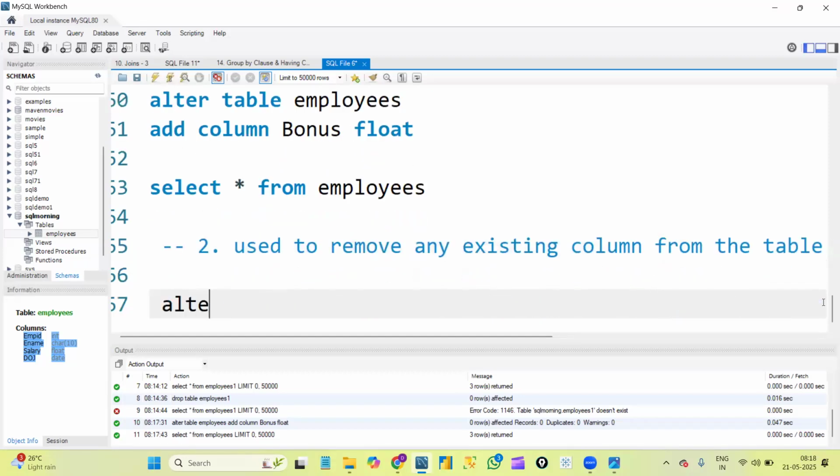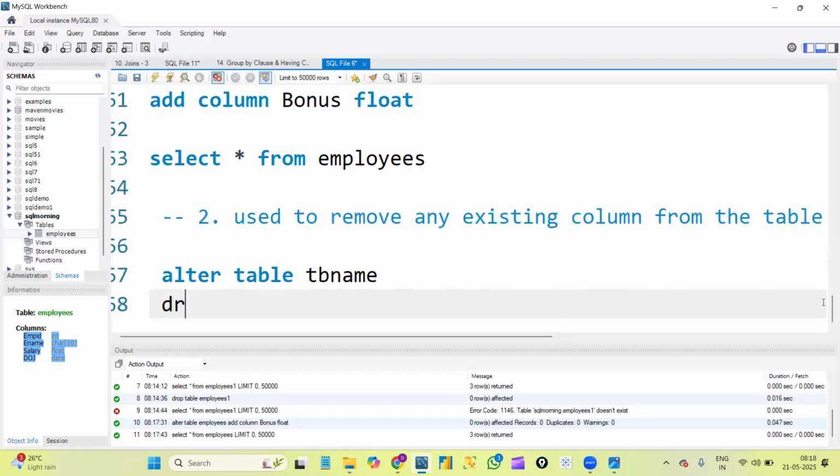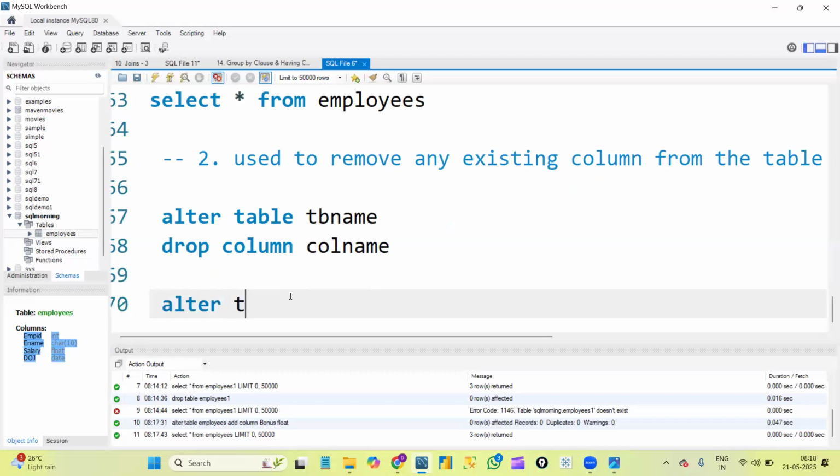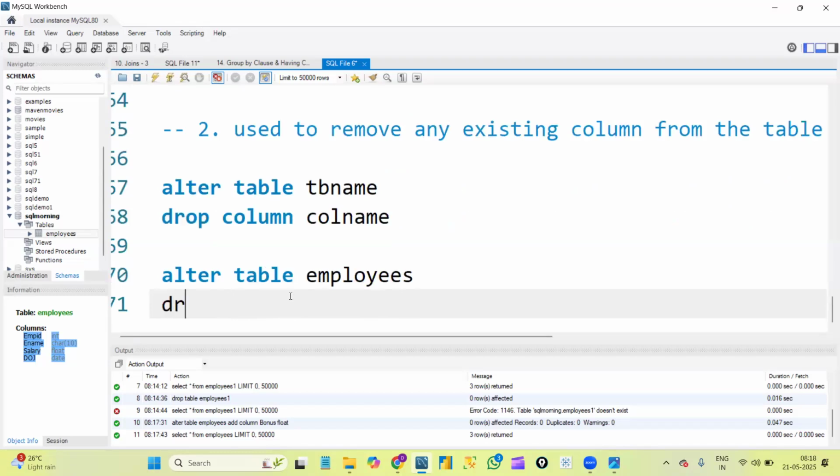Let me write the syntax first. Alter table name. Now I need to use a drop command. Inside alter, I need to use drop command and I'll say I'm going to drop column and then I'll give the column name. Okay. Let's see. Alter table employees drop column, column name maybe bonus, whatever we just now created.